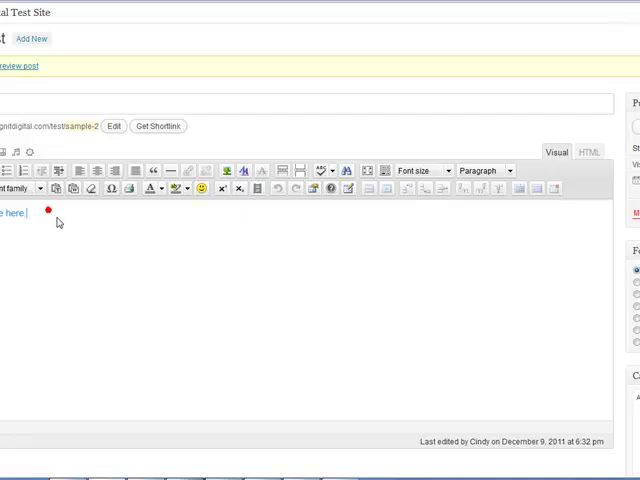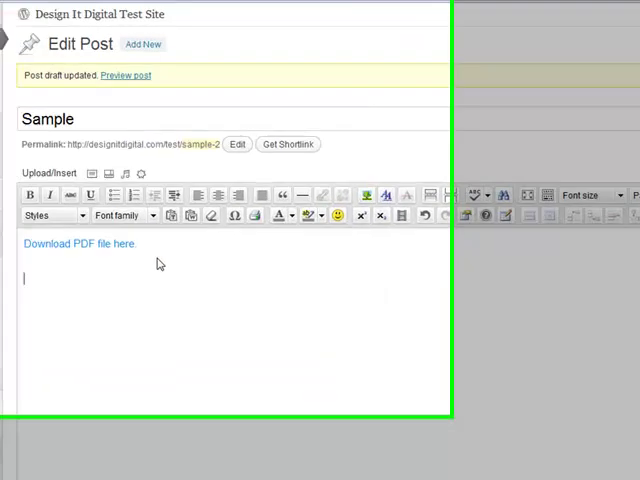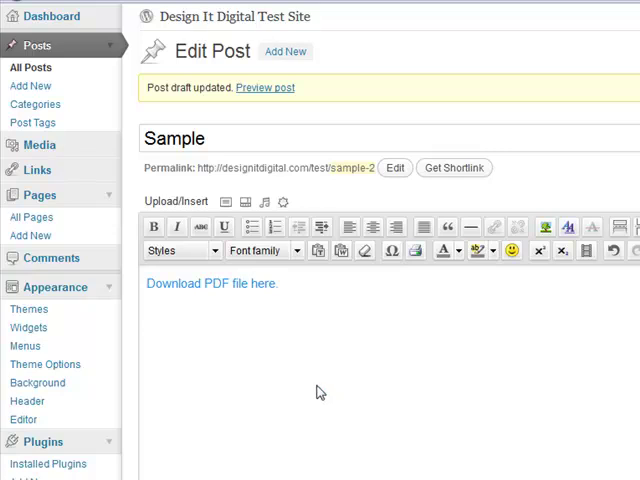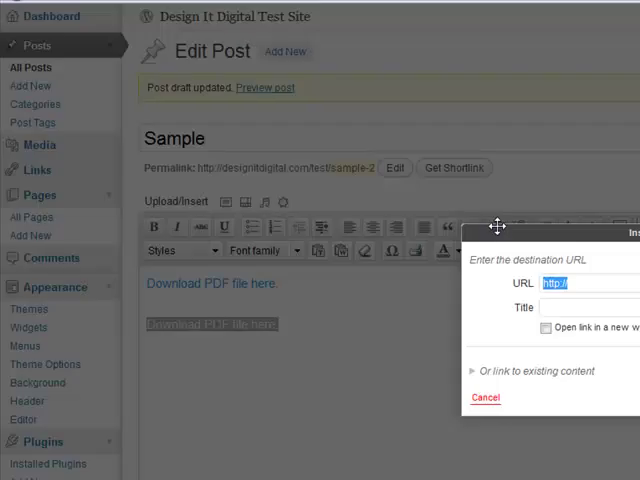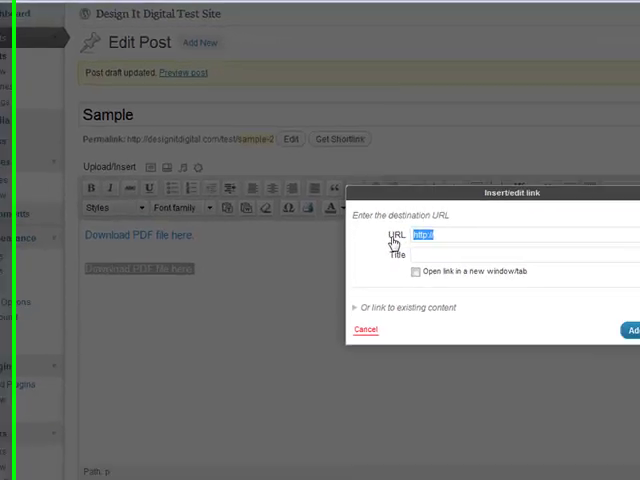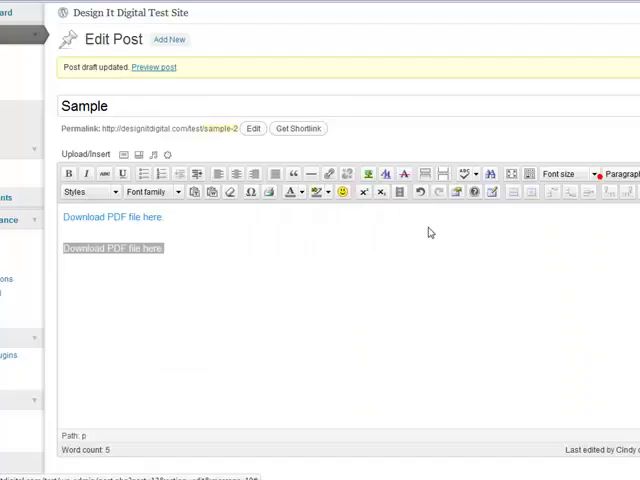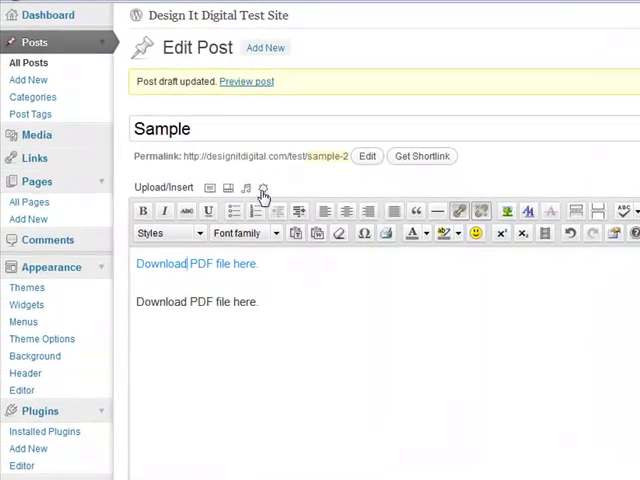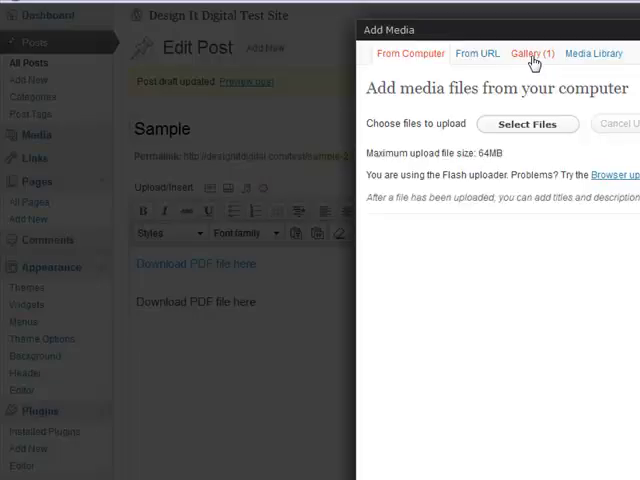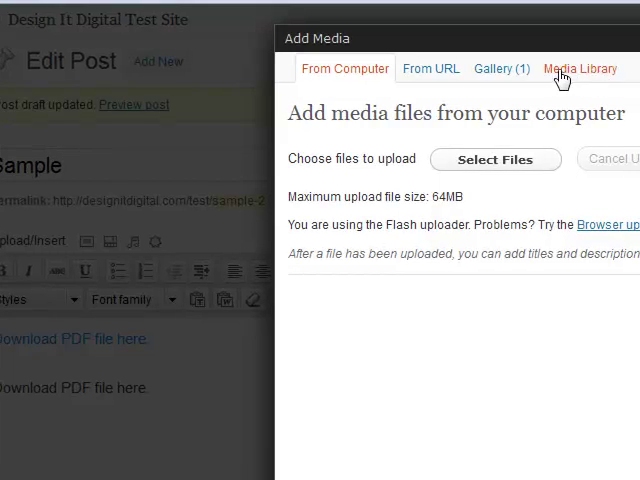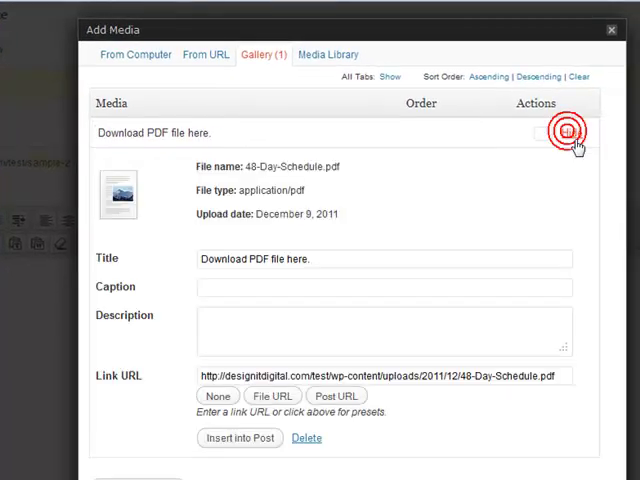All right, the second way is, let's say you already have your PDF uploaded into your server. Just type your text, highlight it, choose the link icon button, and then put the URL, which I can't remember what it is. If you click on Add Image or Add Media, you can find it in your media library if you already uploaded it. I'm going to grab it from the gallery because we already uploaded it into this post.